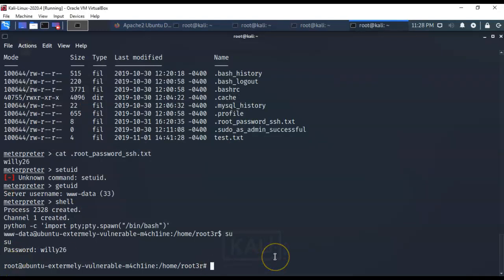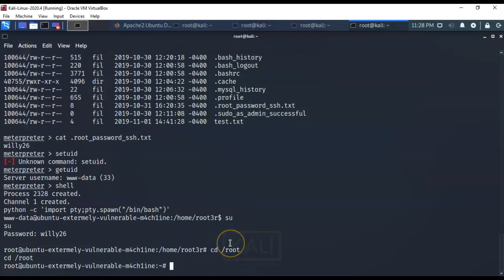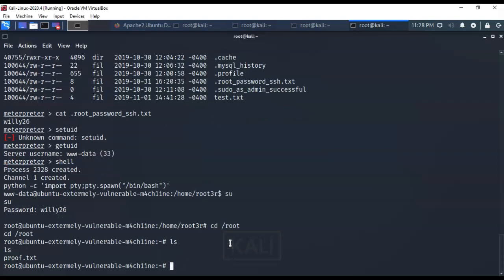I now need to look inside of the root directory, so I'm going to type in cd /root. Hit enter, and it comes back to the prompt letting me know that I'm now inside of that directory. Again, I'm going to type in ls so I can see what's inside of here. And you'll see that I have something called proof.txt.